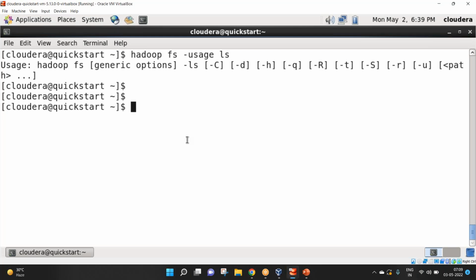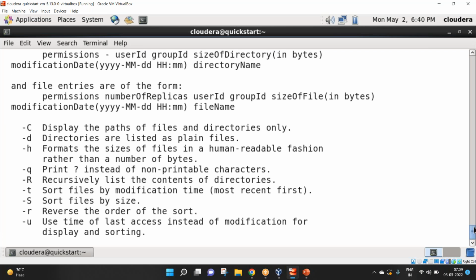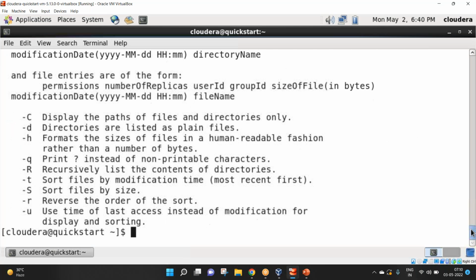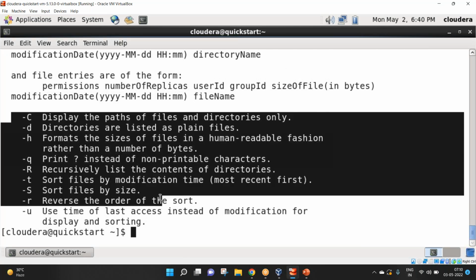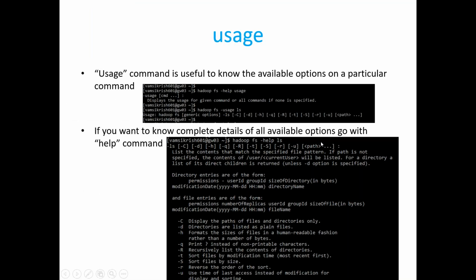That's where, instead of using usage, I can even use help. Now here you can see I'm saying hyphen help ls, and you can see the short description about the command. Also, you can see the list of all the supported options and their short descriptions. So by using either usage or help, you are going to get more details about any given command.